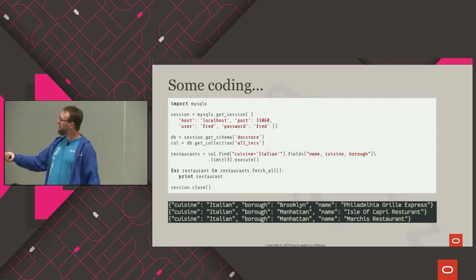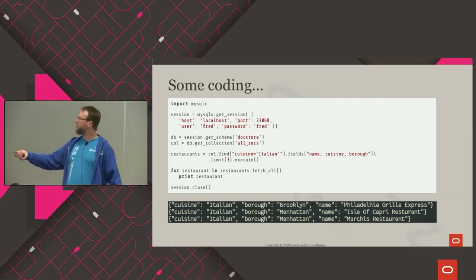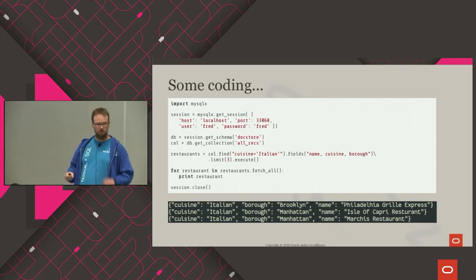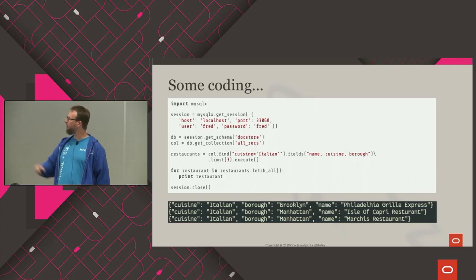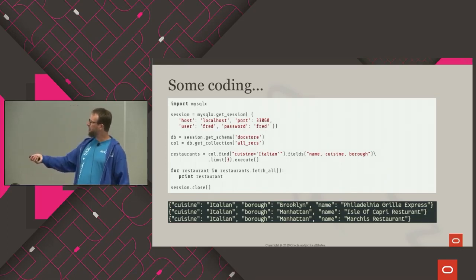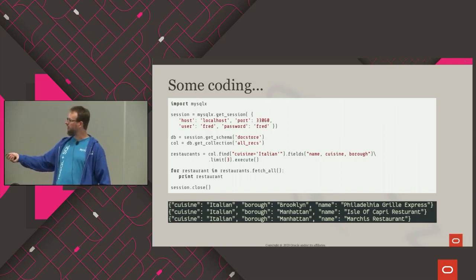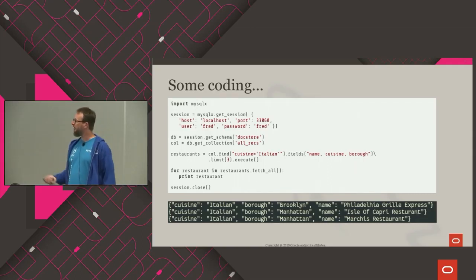Then I get the schema we created earlier, which was document store. Here my collection is called all records, so I put an object call and I put this collection into it. Then I say, okay, I want my restaurants. I want to find in that collection all the documents where the cuisine is Italian. I want to retrieve the fields name, cuisine, and borough. I want 3 of them, and I execute it. Then in Python, I do a for loop over all the records I fetch from the result set, and I print them, and here is the output.